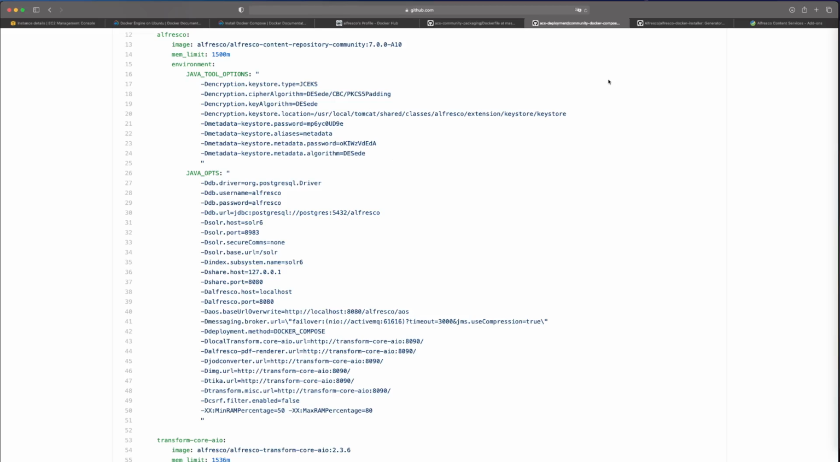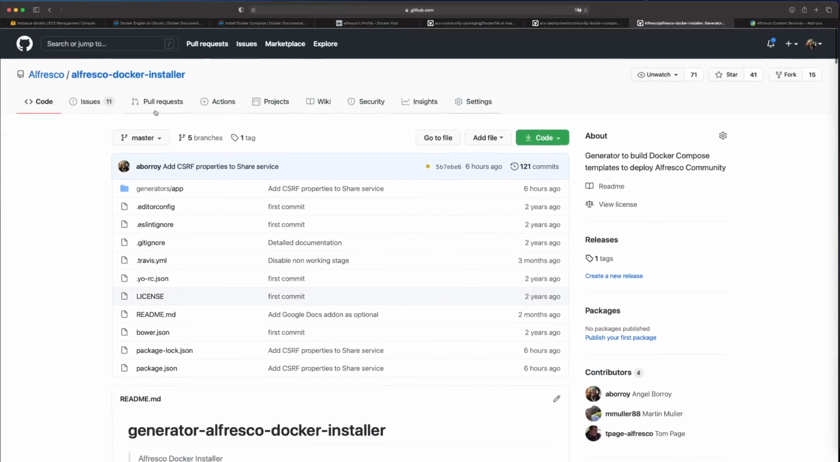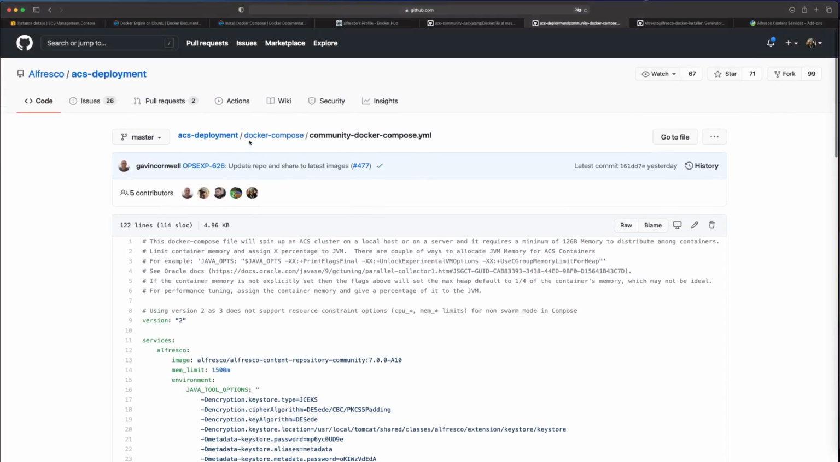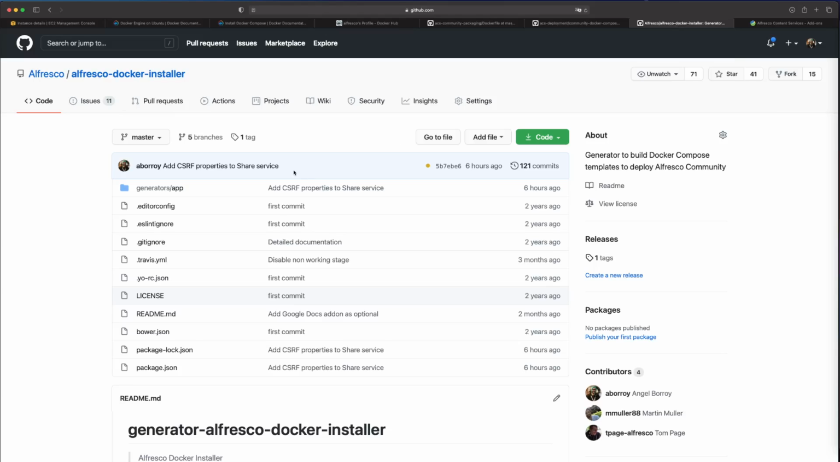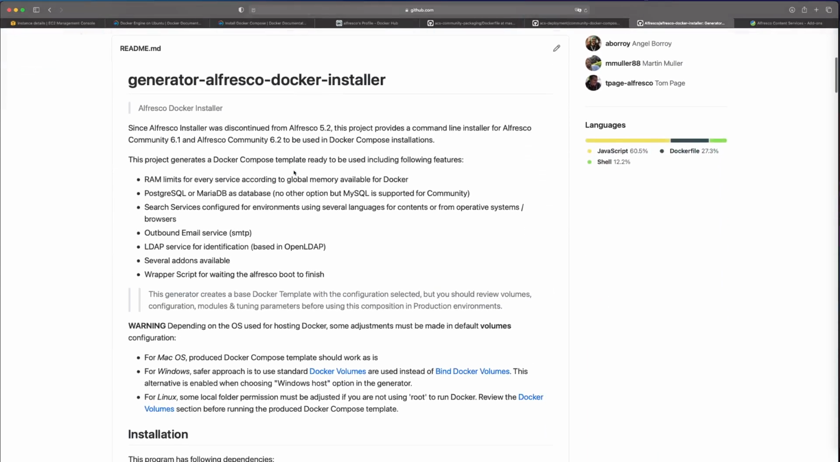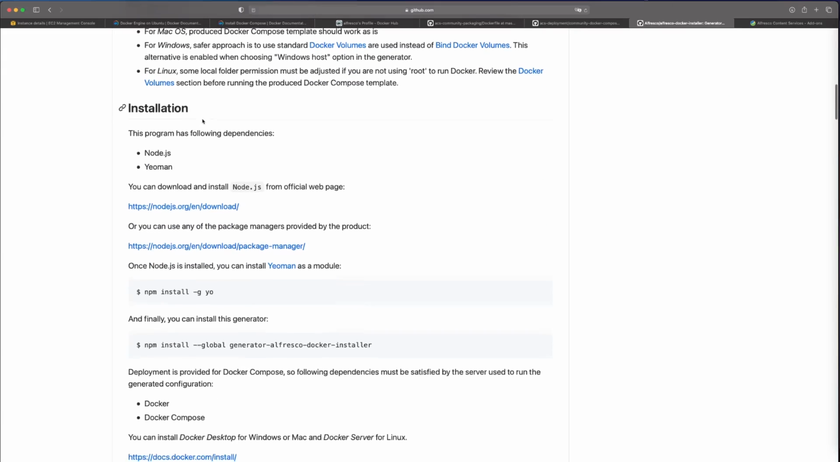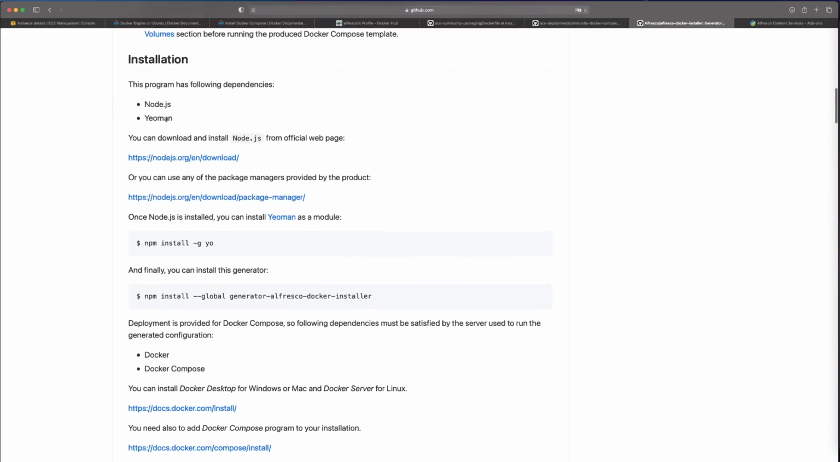So this is why we created some other project that is named Alfresco Docker Installer. This Alfresco Docker Installer is an application that allows you to create a customized Docker Compose with some features like networking, volumes, and add-ons installation, and so on, that will help you to deploy your Alfresco easily. So this program can be run from Mac, Windows, or Linux, and requires Node.js and Yeoman.